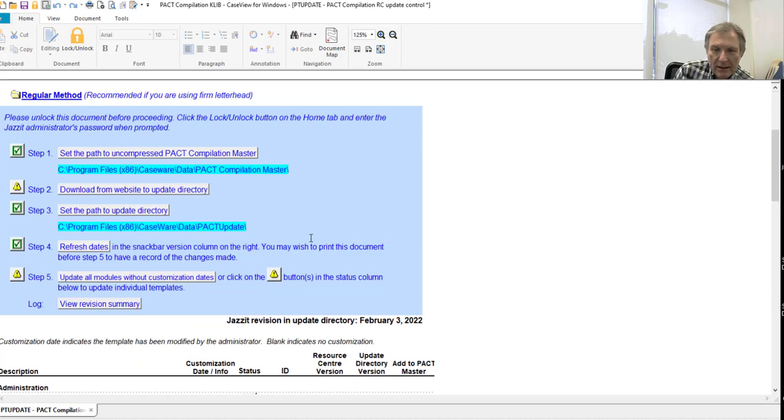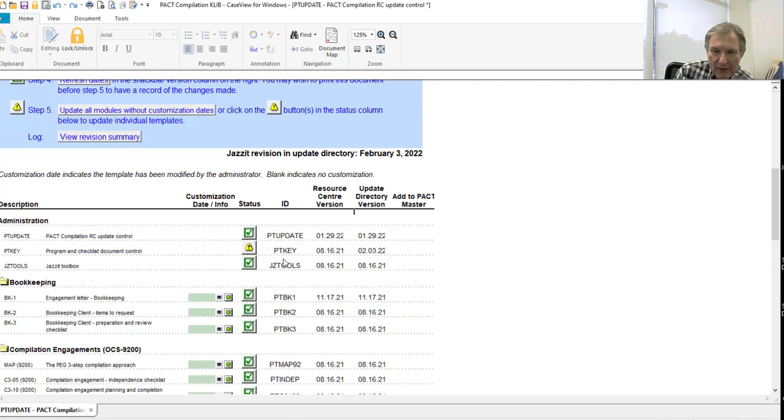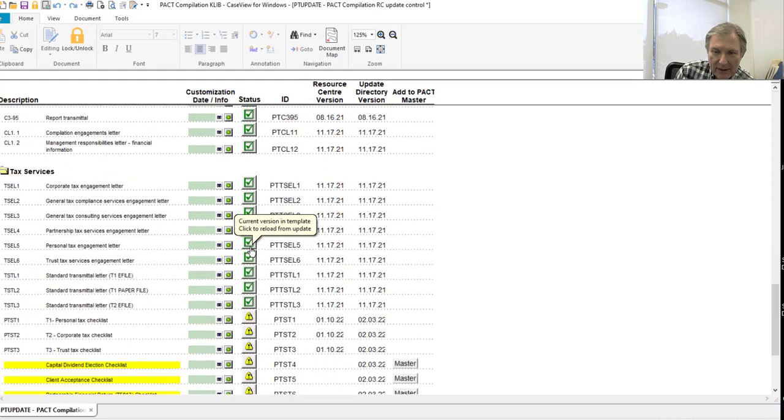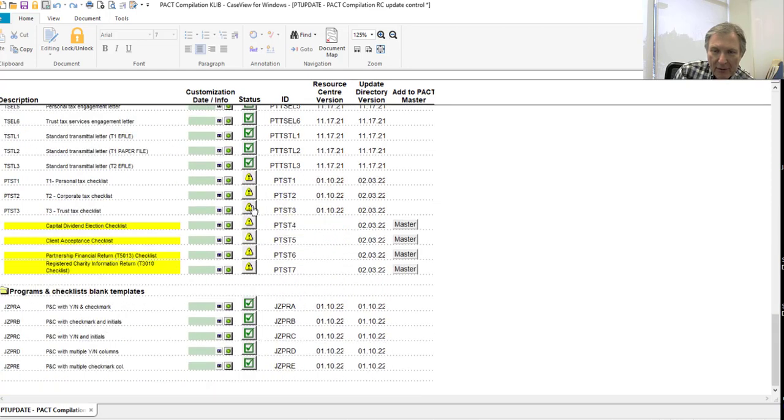Okay, so now we can just go through this and see where we have updates. So we've got an update to the PT key. I'm just going to click on the status button. That'll bring the latest version in there. And I'm going to add in updates for these three tax checklists. So these are ones that were already in PACT.